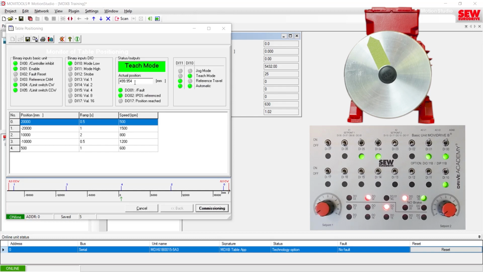But if we just teach a new position, it's only going to teach our current position that we're at, which is 499 millimeters. So if I want to travel to a different position and teach that, I need to do that first. So what we actually need to do is go into jog mode. So we need to turn off teach mode.